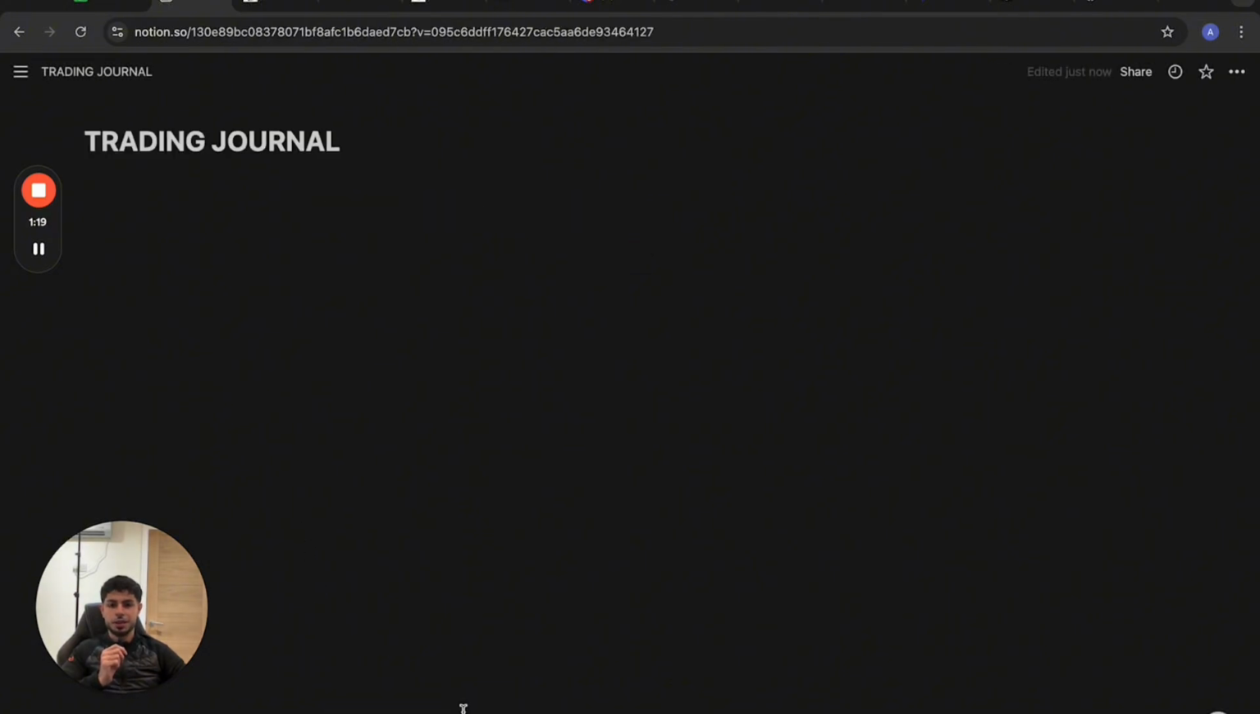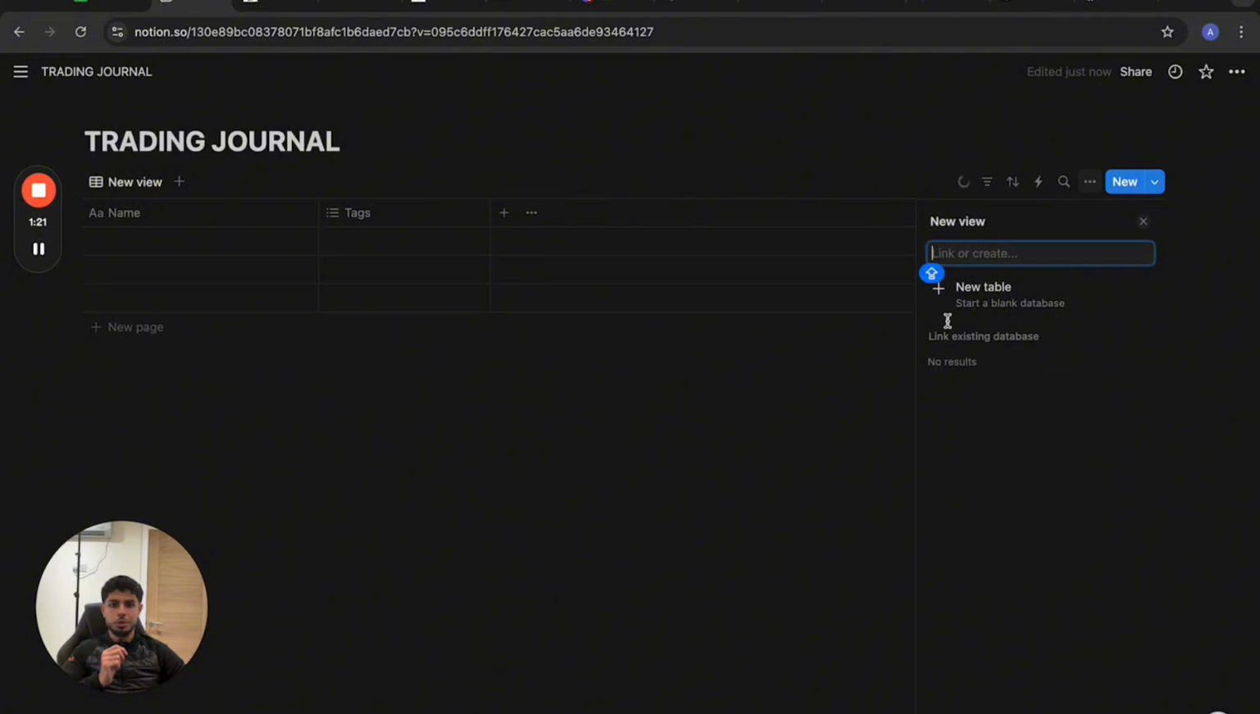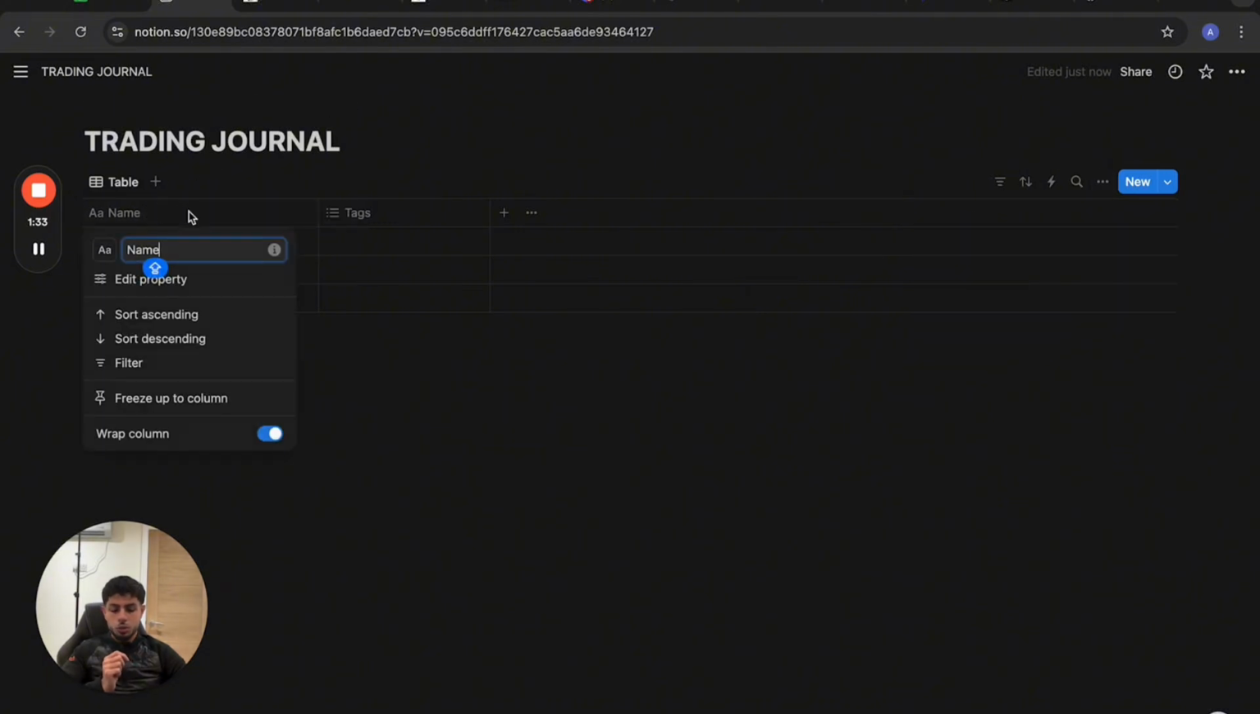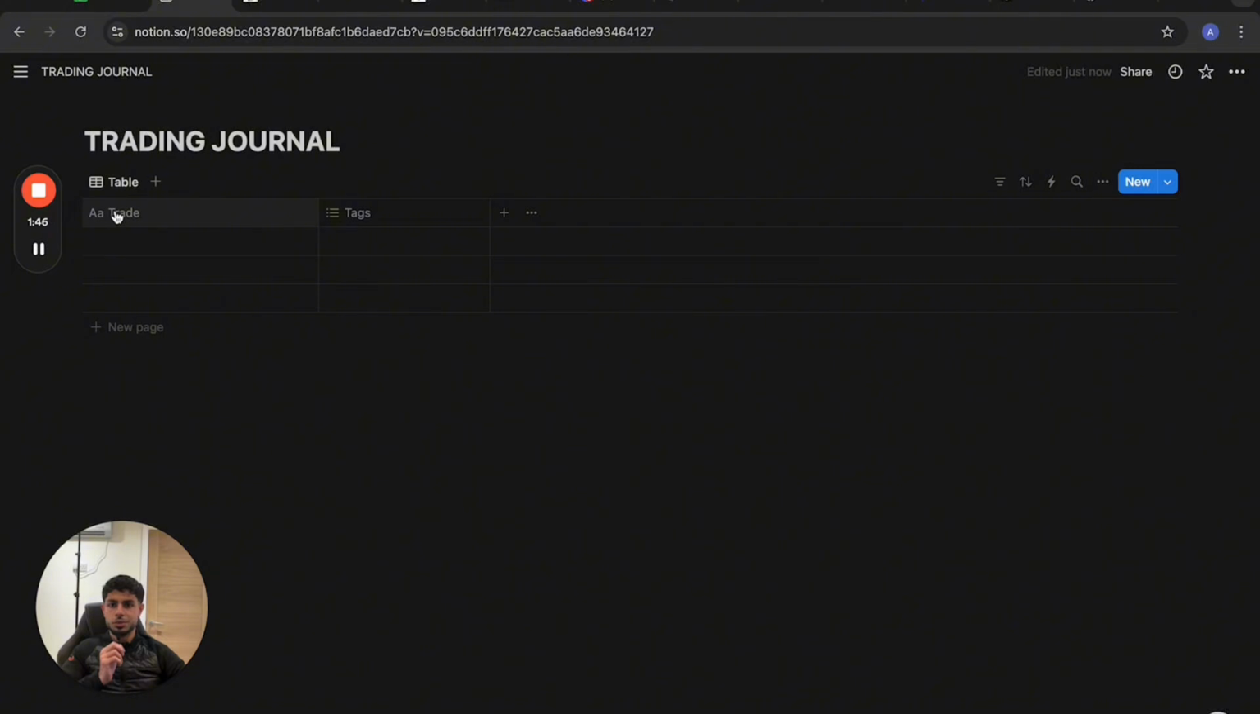Okay, and now here at the bottom it says table. We're just going to click that. Boom. Now we can click new table, start a blank database. This first column here, we're just going to label it trade. Okay. And this is a super important column, but I'll get into that more later.